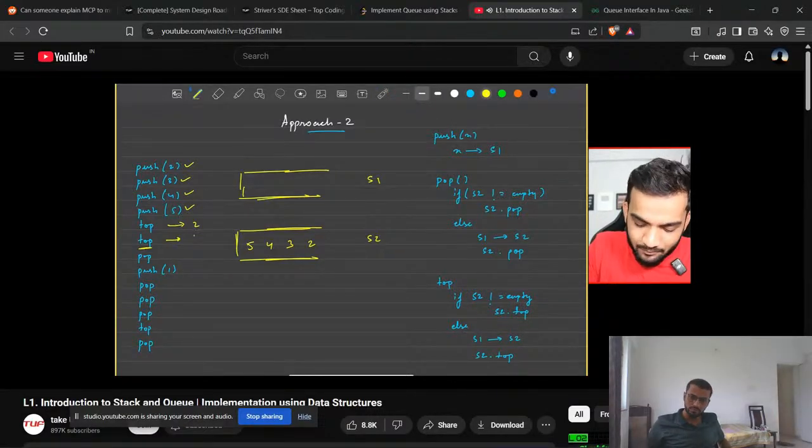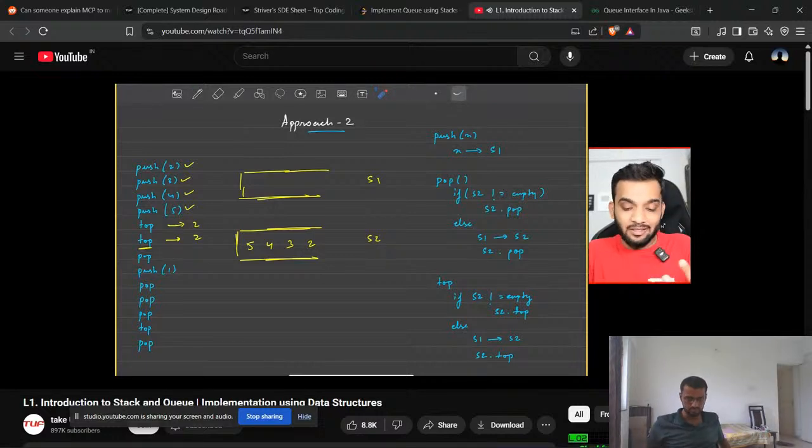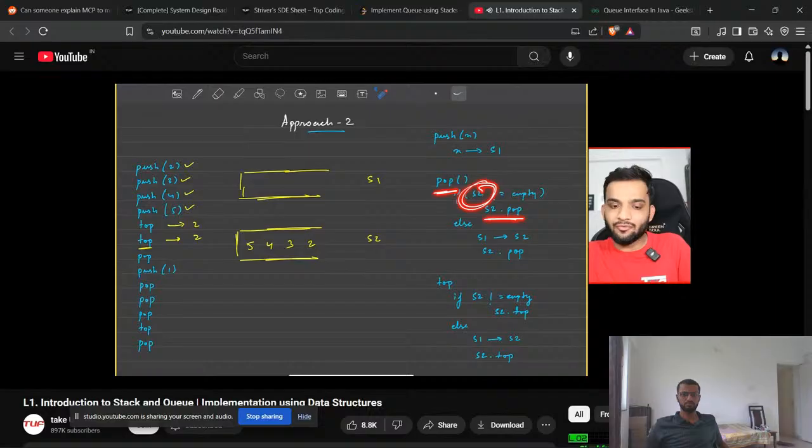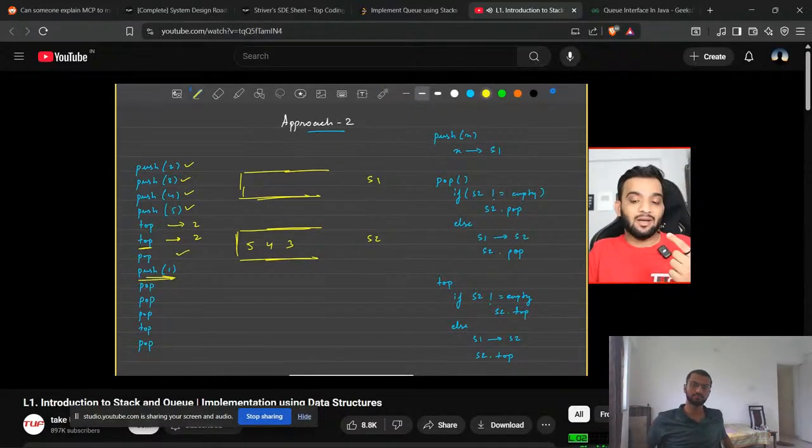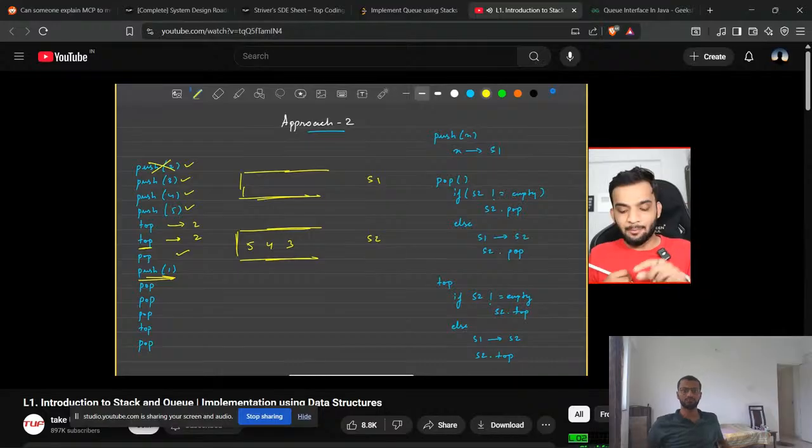Perfect. And this time, when someone is asking me to pop, technically the two should go, and that is the one that will go. If you look at the pop, if S2 has something, I just take it off. So what will happen is the two will go off. So pop is also done. Right after this, I'm asking you to push one. Remember, two is gone, so you can just cross it off. Two is gone. I'm asking you to push one.